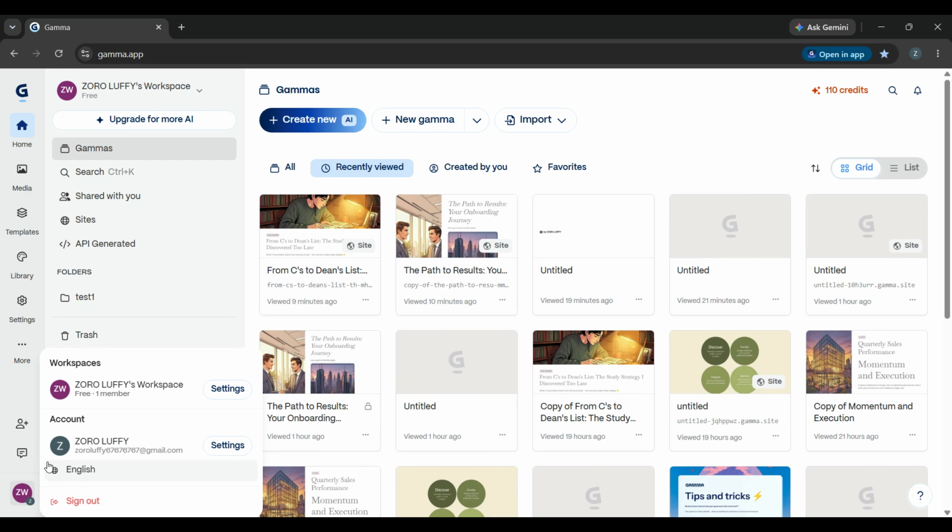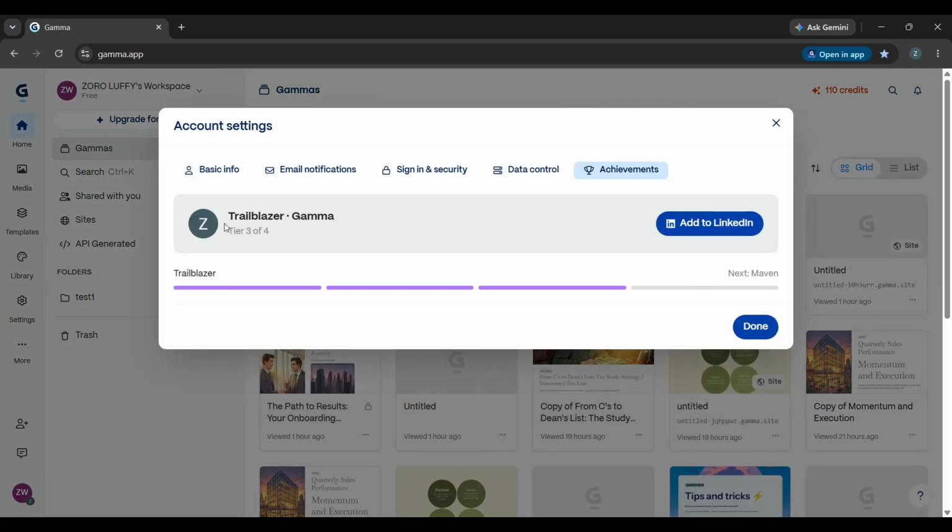This section is where Gamma stores the achievements or accomplishments you've earned through the platform. Once you're in the Achievements area, you should see an option that says Add to LinkedIn. Click that option to begin the connection process.